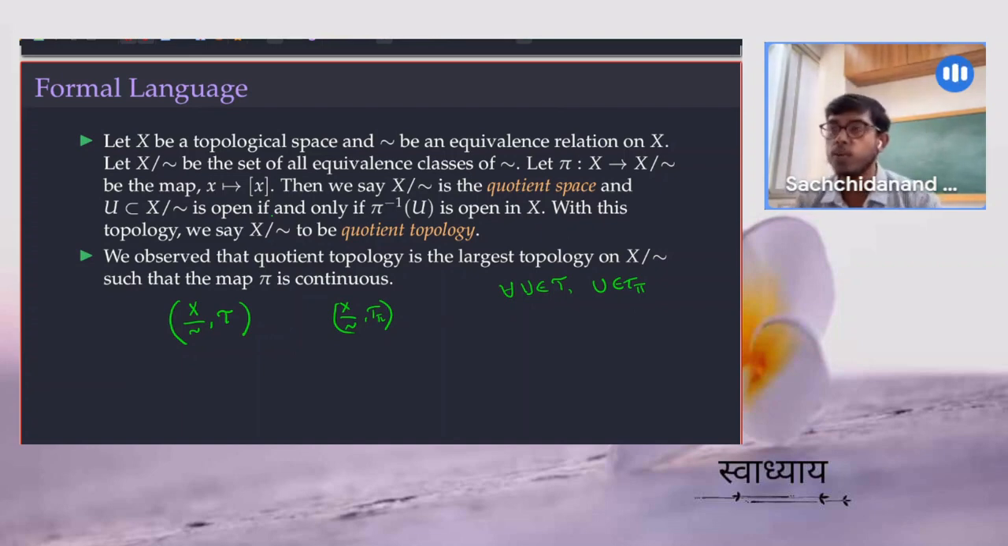So if you take u in tau, how do you show that u is in tau pi? Anybody? Okay, so see, we have this pi is continuous. Okay, I take an open set U here. I know that with this topology, this pi is a continuous map.